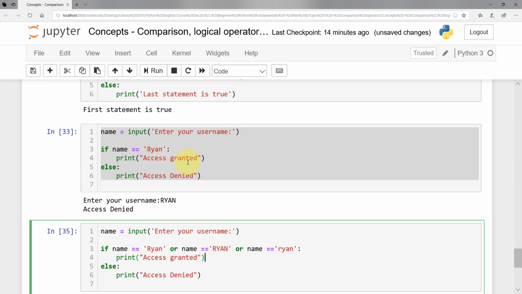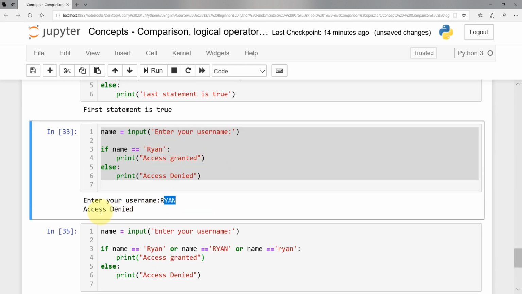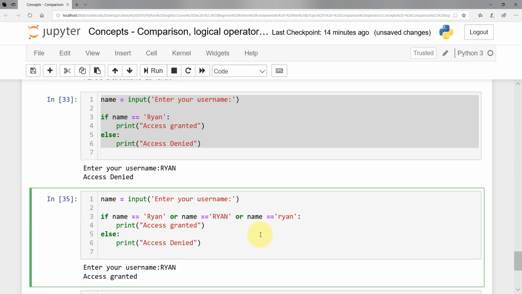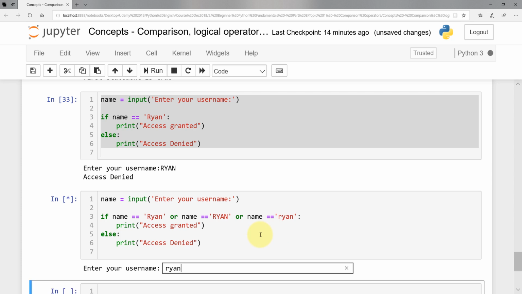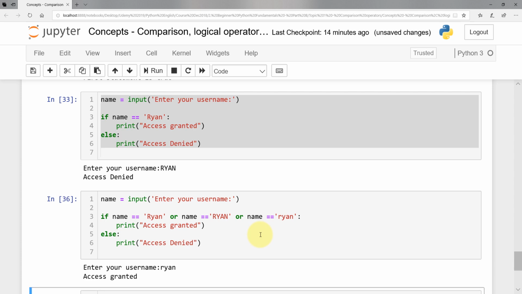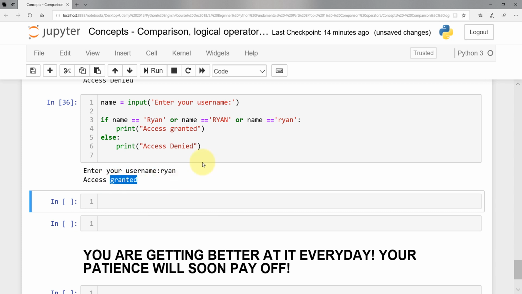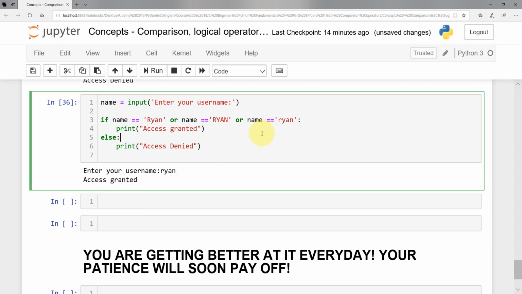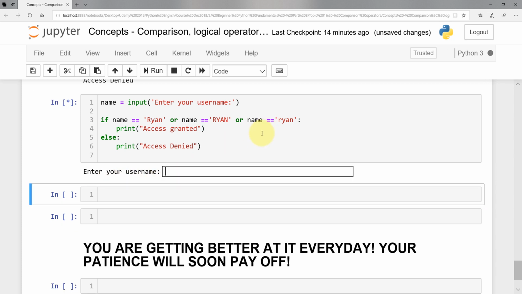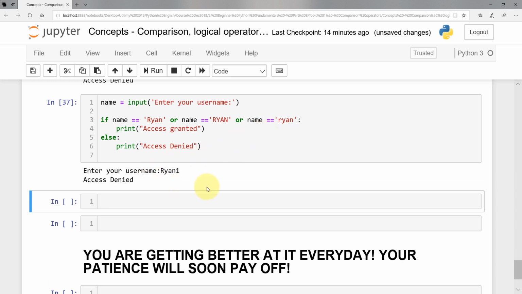If you guys remember, when we did that before, it was access denied. Okay. Let's run one more time. Here I'm saying, okay, ryan, all of them lowercase. Let's run it. It tells me, well, access granted too. Okay. And for example, let's insert Ryan1, for instance. Let's run it. Then, well, access denied, which makes complete sense.